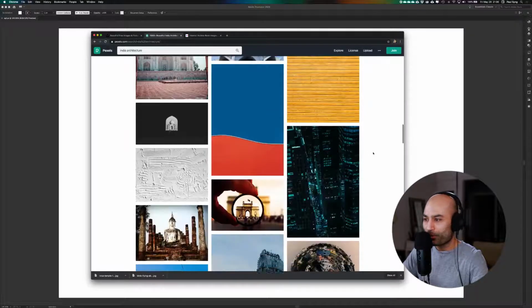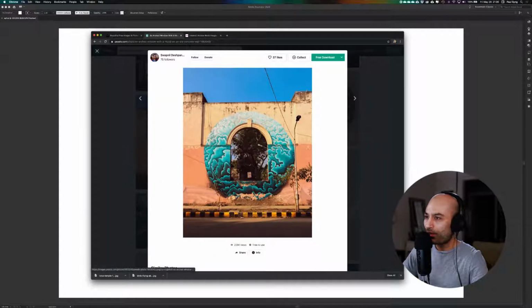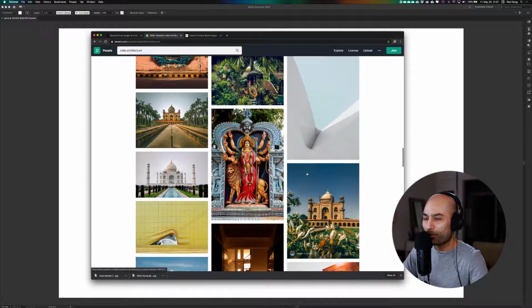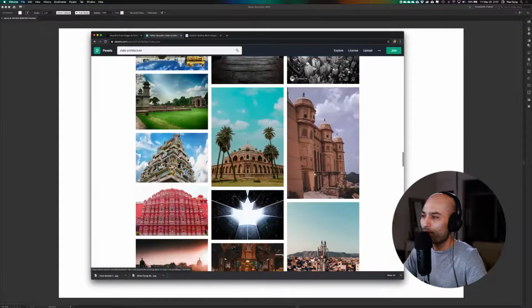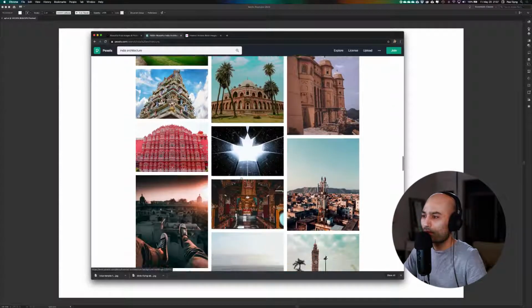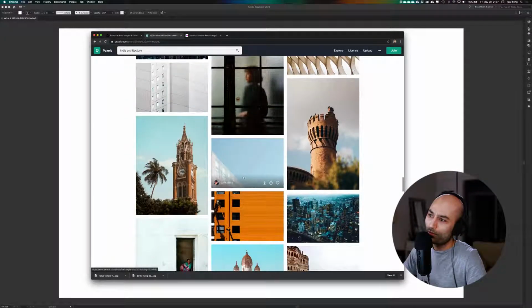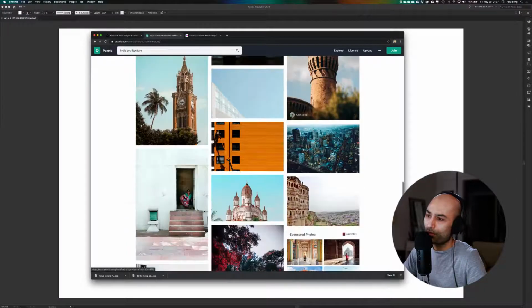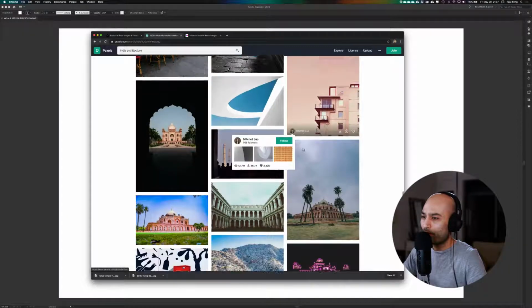Actually, I'm not even sure yet what I'm gonna do, but oh, this looks really cool. I could probably update that horizon line, but okay, let's keep going. Oh, that looks cool too. Definitely.